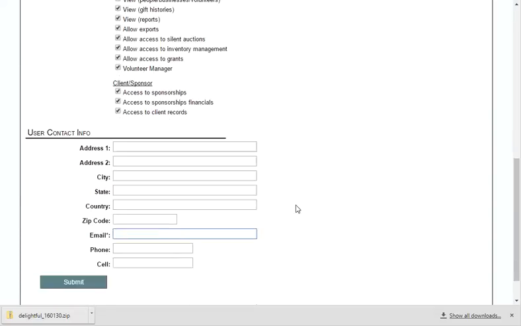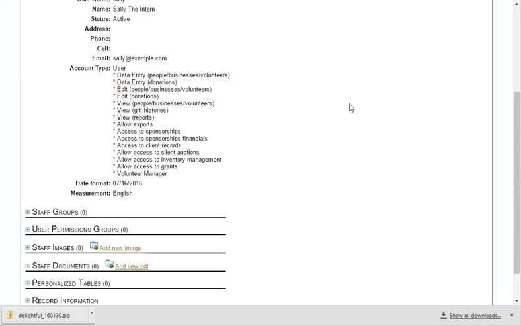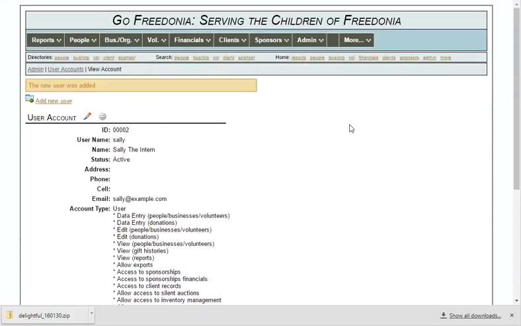Again, the email field is required. So Sally... at this point, Sally can log in and begin doing data entry and getting busy.